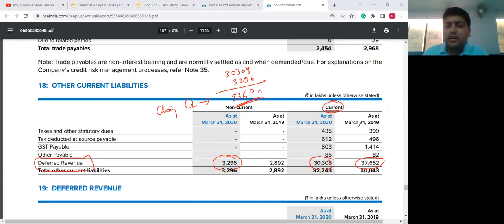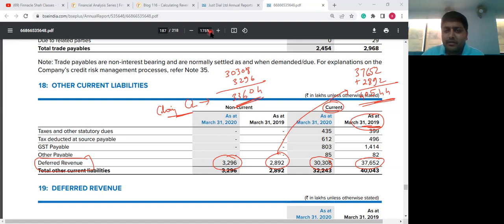So let's talk about 2019. The closing of 2019 will become the opening of 2020, while this is the closing contractual liabilities of 2020. So the opening will be how much? 37652 plus 28, this one, right? 2892. So this is 441 crore, 51 lakh, 40544. So okay, pardon my handwriting. Let me scroll slightly so that you are able to read that.